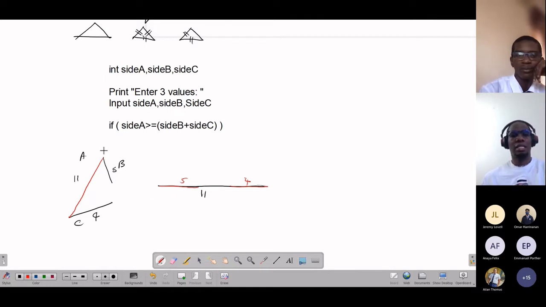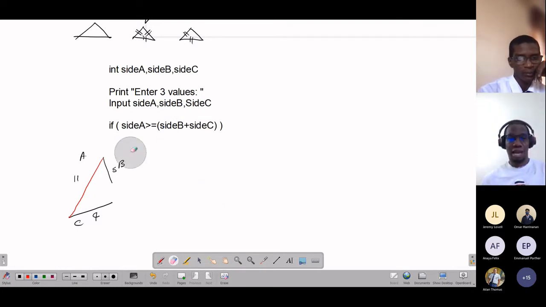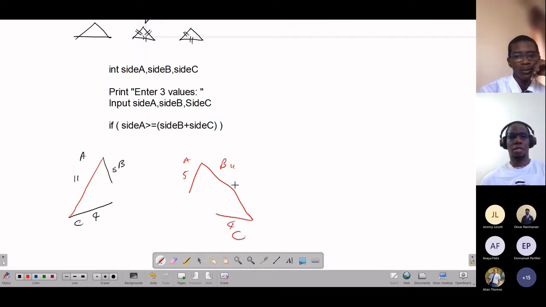But the thing is, we have to check it from all 3 sides. What if in this case we have this statement that you have here, and side A was the 5, side B was the 11, and side C was the 4, right? Does this here check in this case? It wouldn't, no.